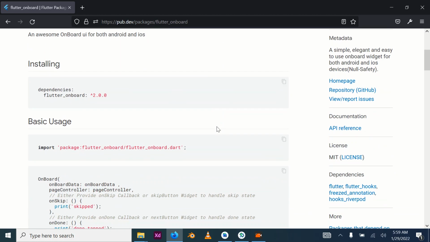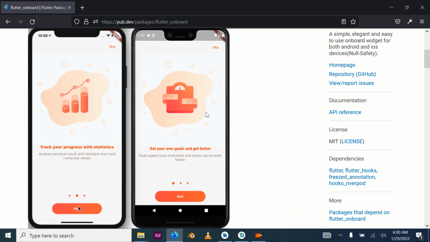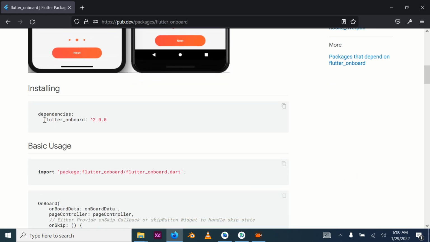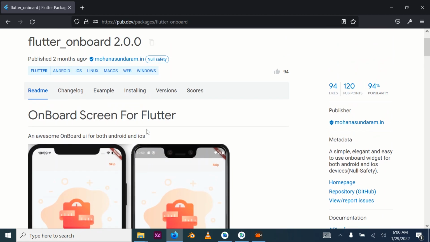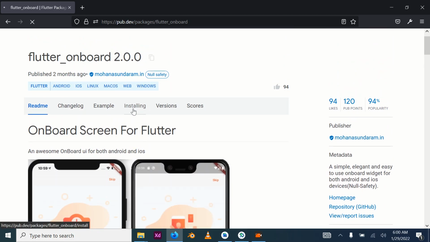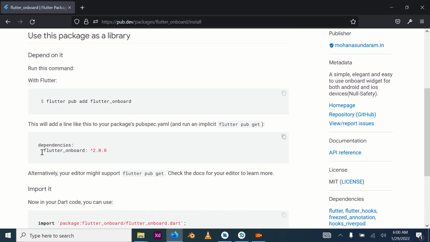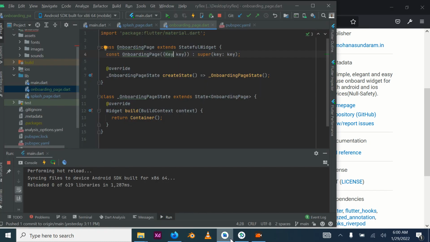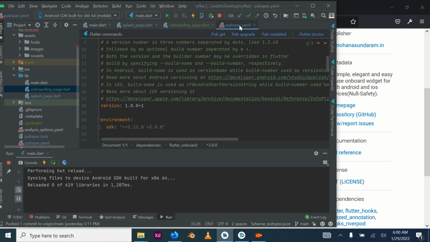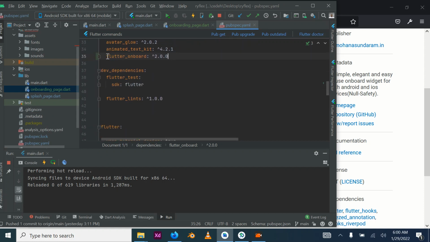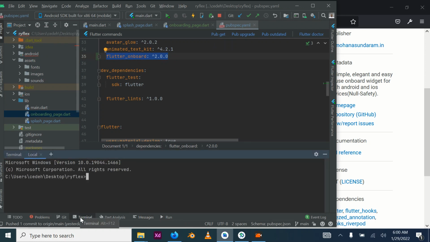We have so many of them, and once you click on it, here's the dependency, installing dependency. You can get this from here also, go to installing, and you will still have this. So go ahead and copy this and paste it in your pubspec.yaml file. So I've already done that. So you go ahead and paste yours here and click on pub get, or you can go to terminal and type flutter pub get and click enter, and it will get those packages for you.